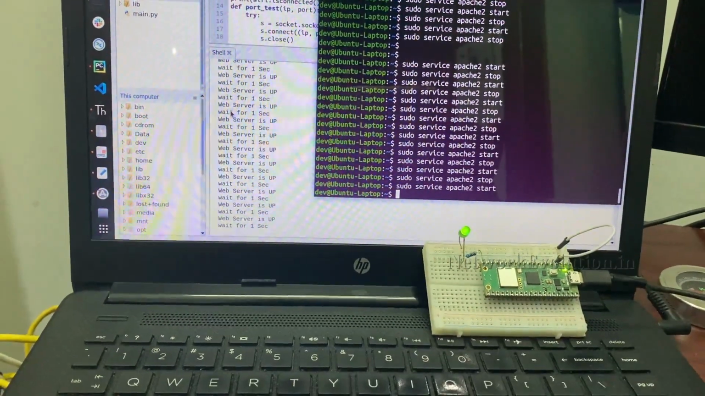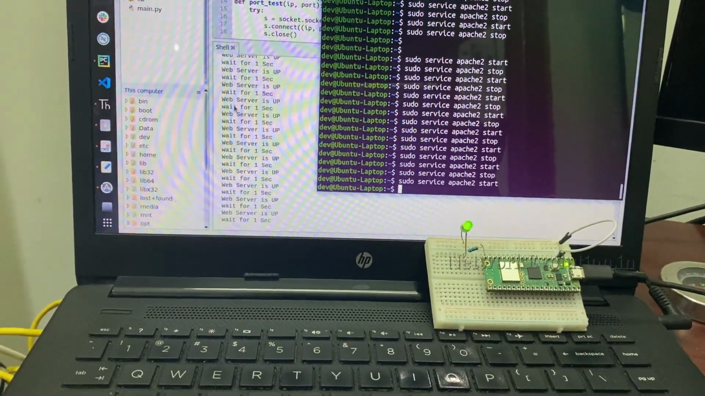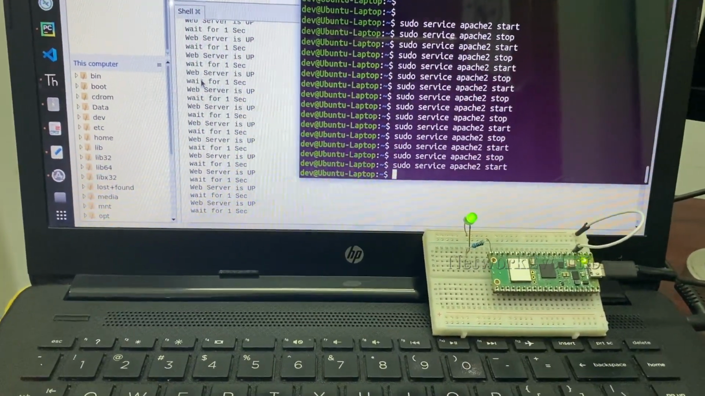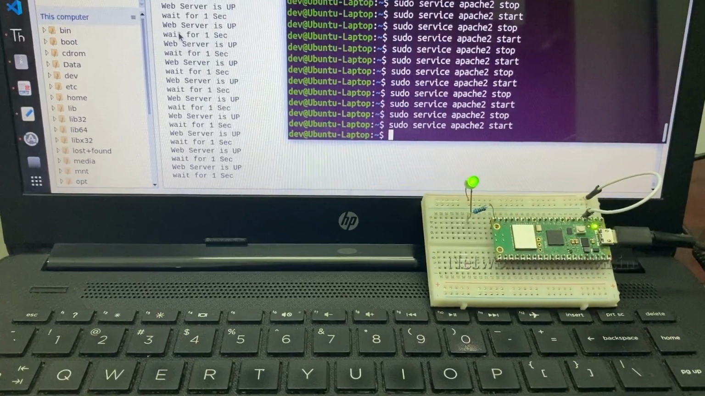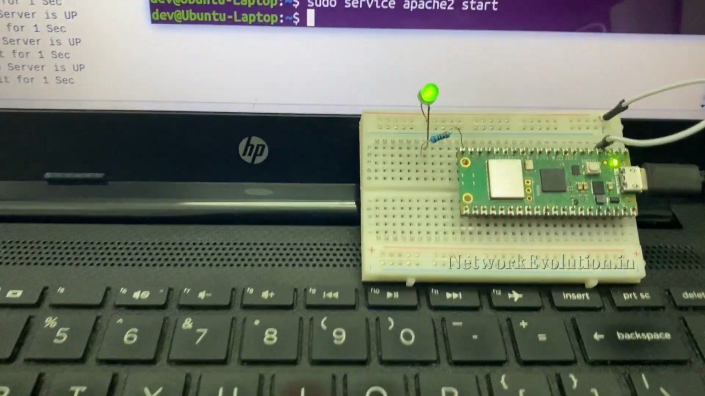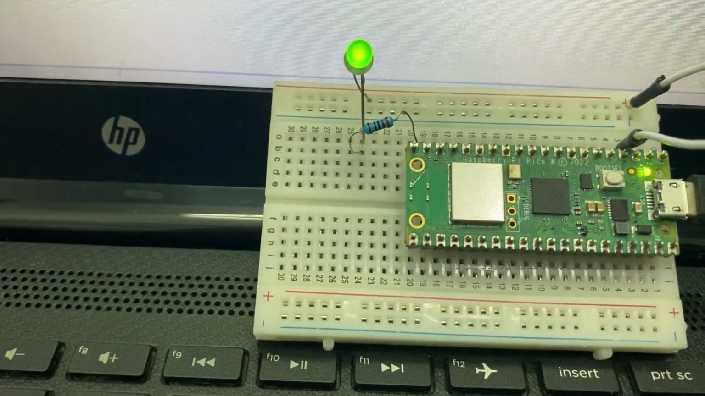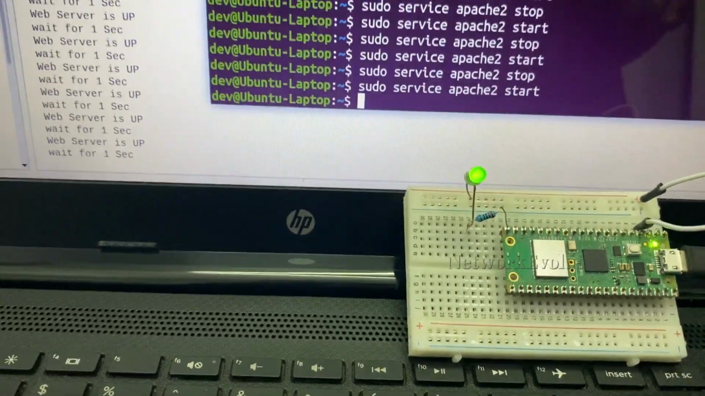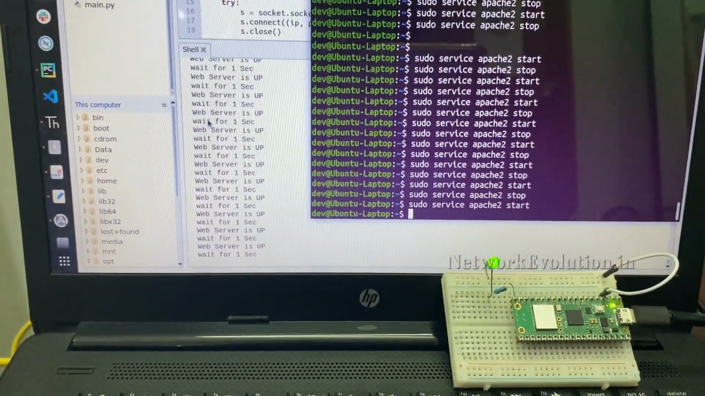Hello everyone. In this video, I'll demonstrate how to monitor a particular service running in a server using Raspberry Pi Pico W and control the status of an LED based on server availability. You can see the model here. It is Raspberry Pi Pico W 2022 model. This is connecting to my network over Wi-Fi and monitoring this particular server.